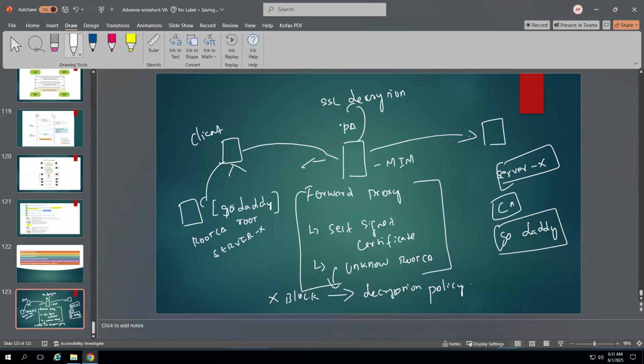Now I am trying to do a packet capture. This is applied in the decryption profile, where I am saying that the traffic coming from the inside going to the outside zone should block the unknown root CA.